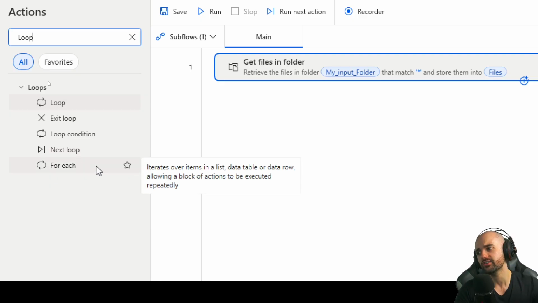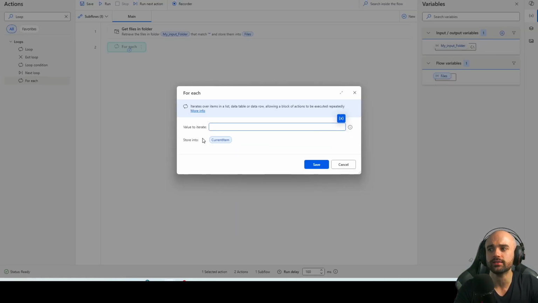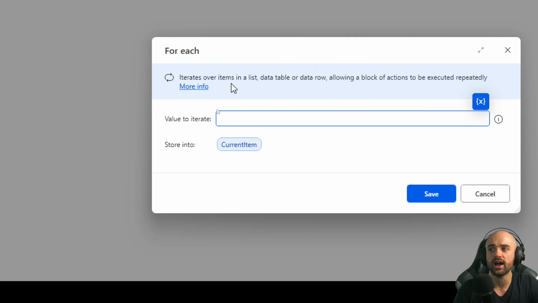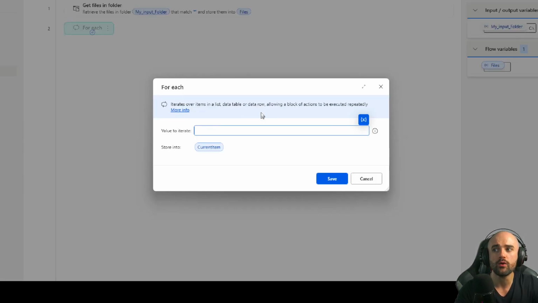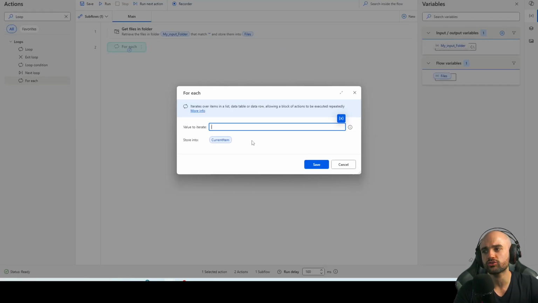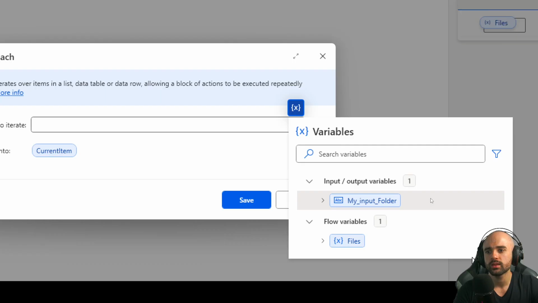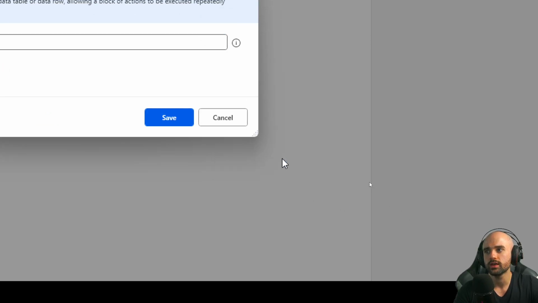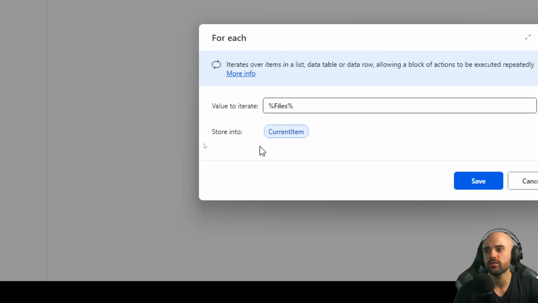The for each, the name already says what it does: it iterates over items in a list. We already have a list of files that we retrieved in the last action. So I'm going to insert the files right here. I will iterate the files, and each file will be stored in current item.